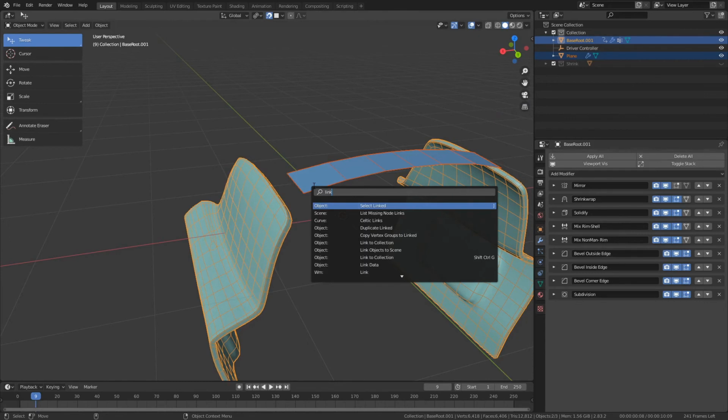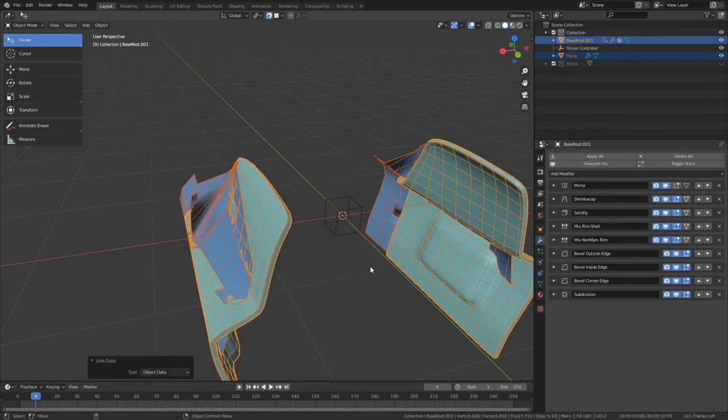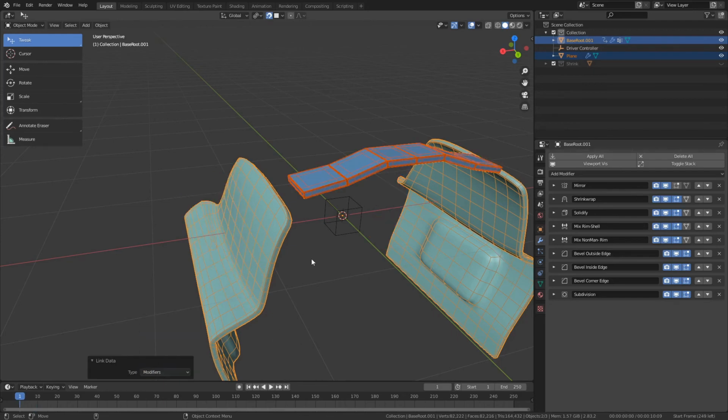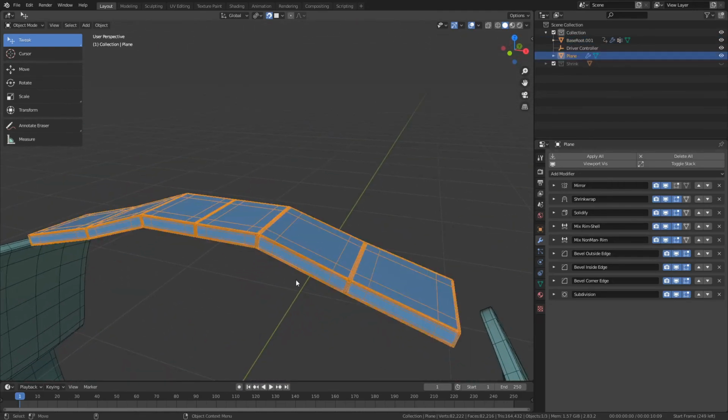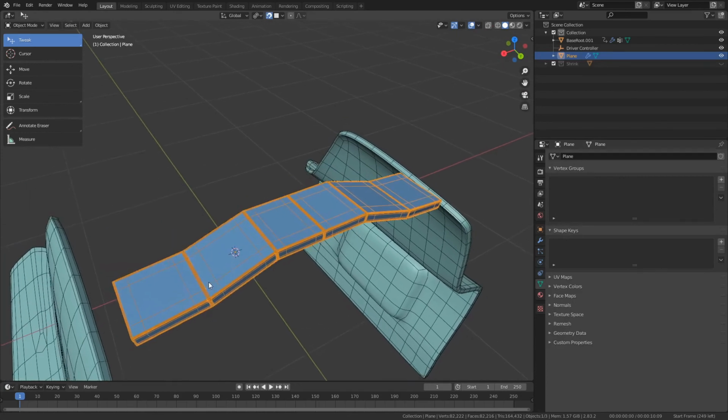And we go down to here where it says link data. We press it. It looks a mess. Don't panic. We just need to change our link data type to be, instead of object data, which is the mesh, we need to change it to be modifiers. And there we go. And this looks a mess. And there's a few reasons for that.